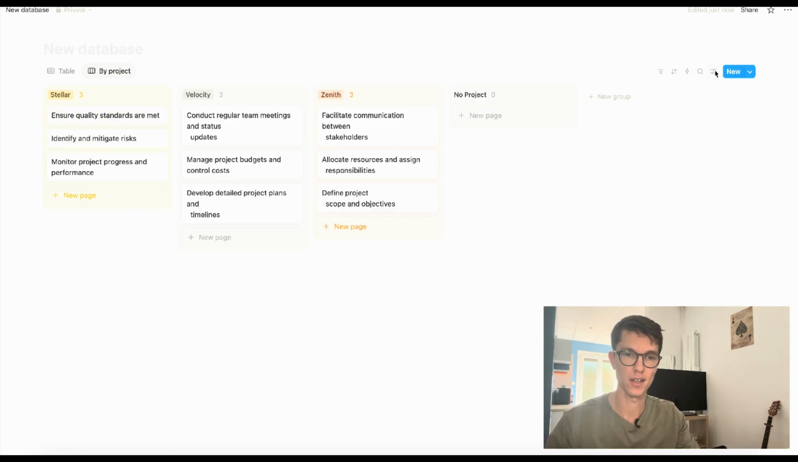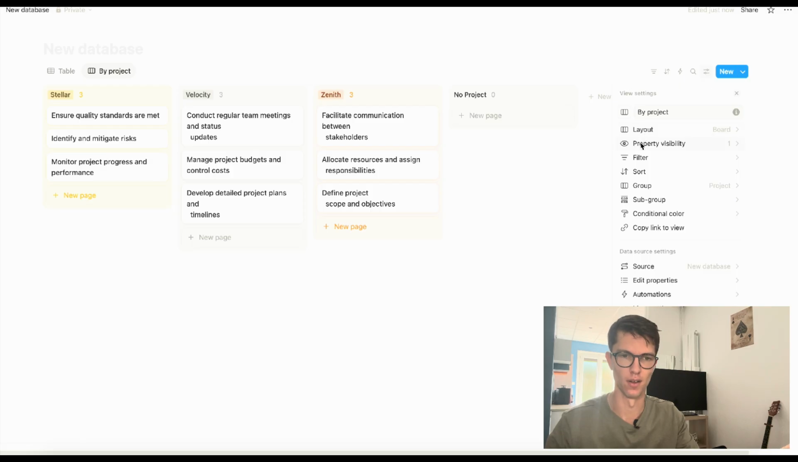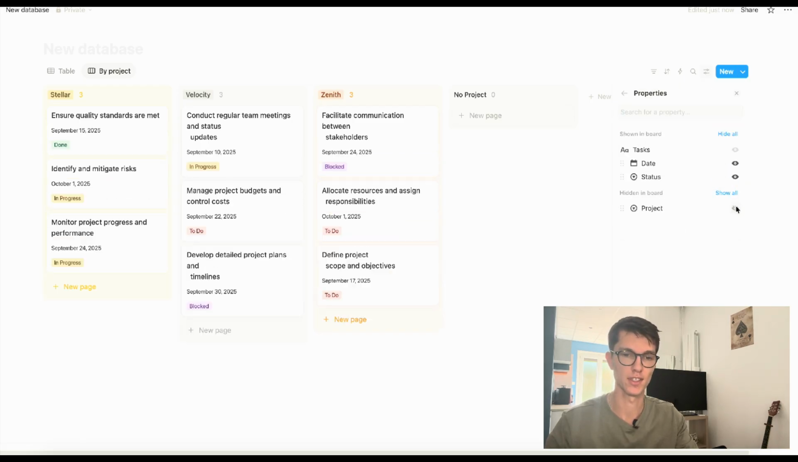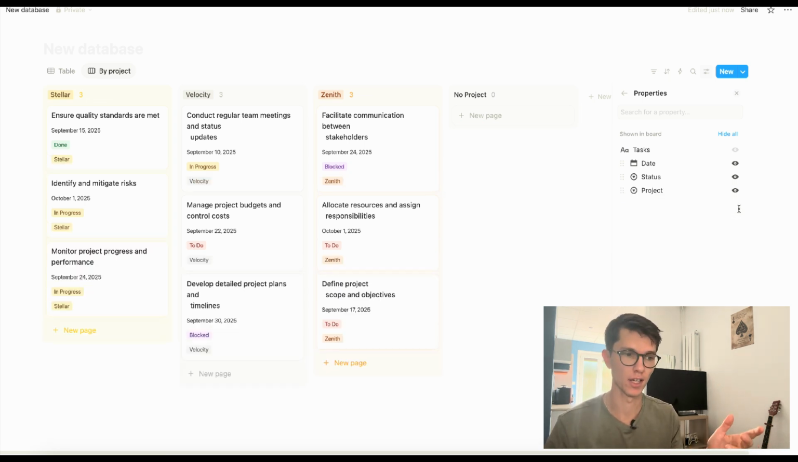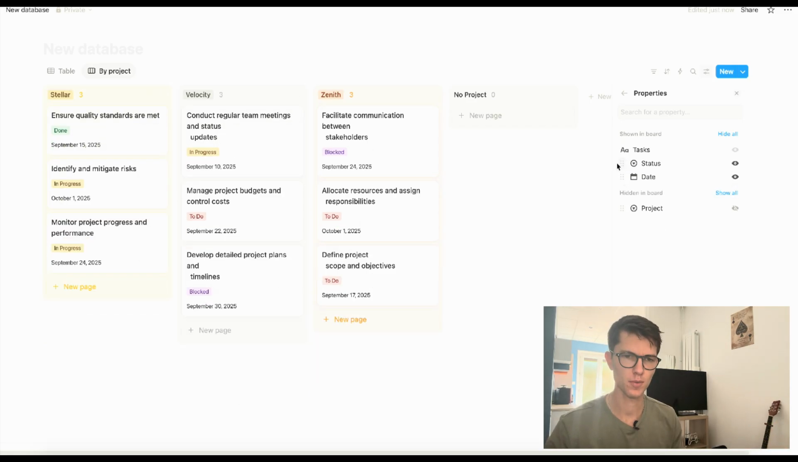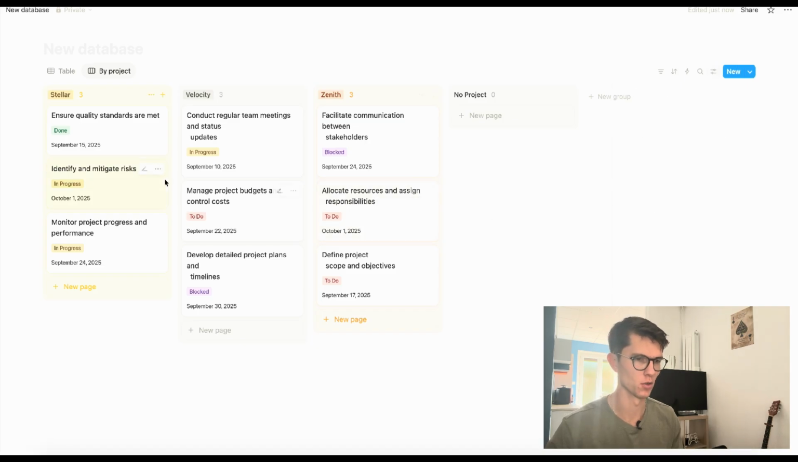So what I can do here is go into the property visibility and ask for the date and ask for the status. I can also show the project on the card, which is very useless because if I do that, everything here is going to be stellar, everything is going to be velocity. So there is no point of putting the project in here. Let's put it this way so it's very easy to read.